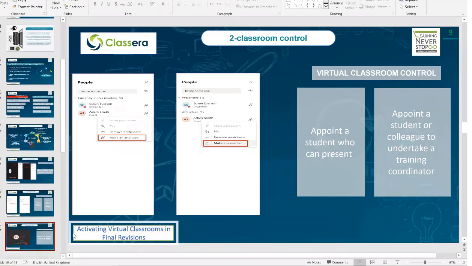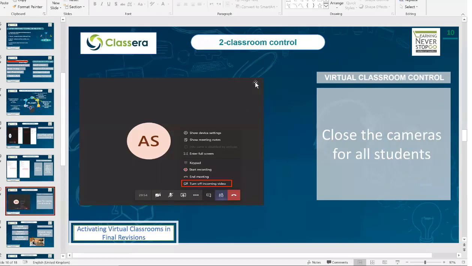The second thing is to close the cameras for all students. That means that you can turn off the incoming videos from the student side. So if you want to close the camera, you need to click on these three dots and turn off incoming videos. From the student side, they will not be able to enable the camera and open the cam inside their devices.